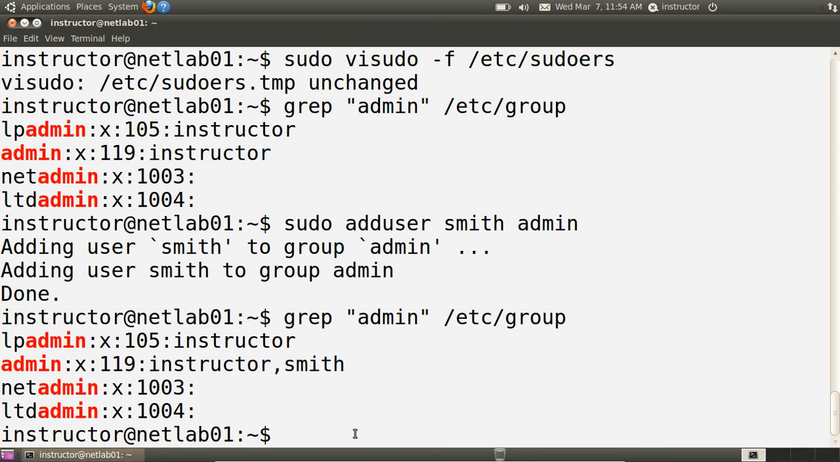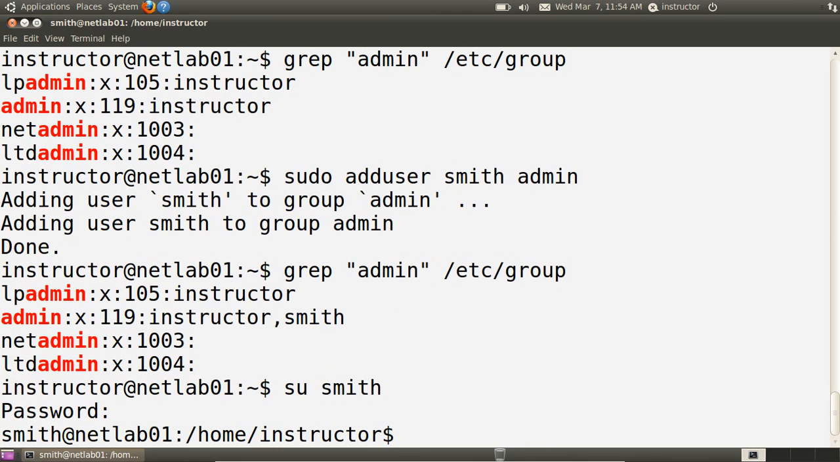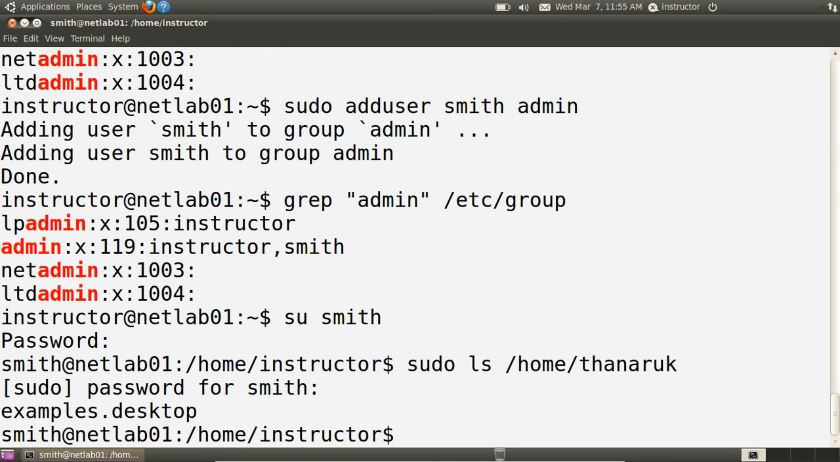And now let's switch to the user Smith. Enter the password. Previously we saw that Smith could not view the contents of /home/Tanaruk using sudo. Let's try again. sudo ls /home/Tanaruk. It prompts for Smith's password. And now user Smith can view the contents of Tanaruk's directory. That is, they can execute the command using sudo because they've been added to the admin group.